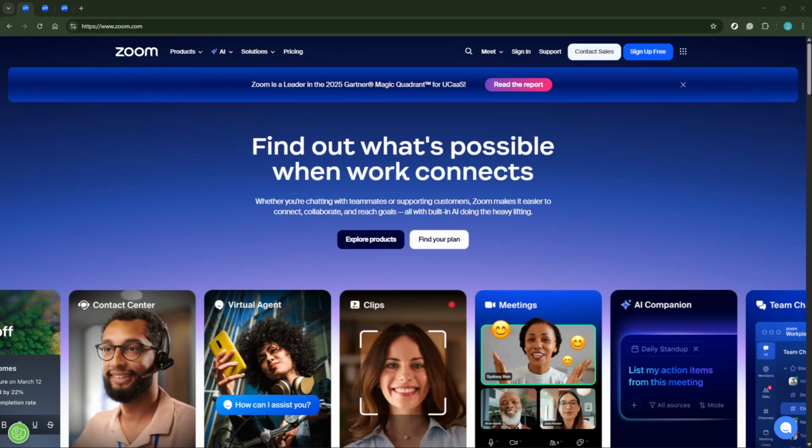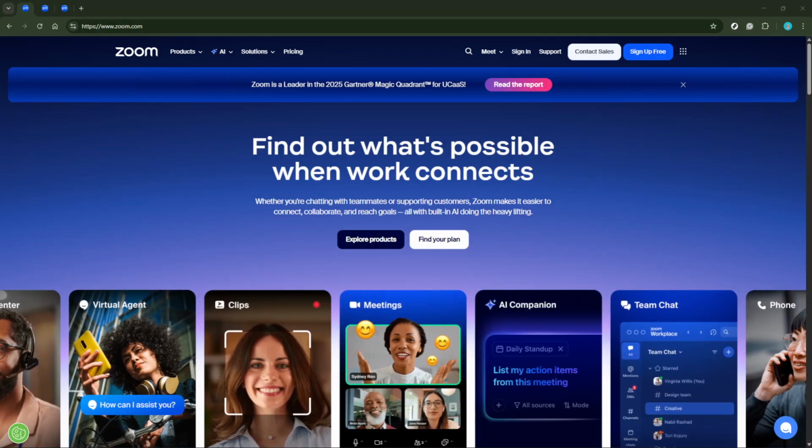In today's video, I'm going to teach you how to use the whiteboard feature in Zoom. This feature is incredibly handy for visual presentations, brainstorming sessions, or any time you need to jot down ideas collaboratively. To begin with, you'll need to log into your Zoom account.